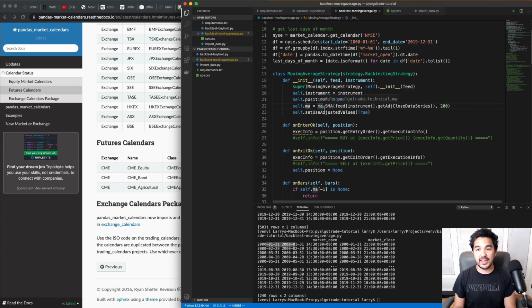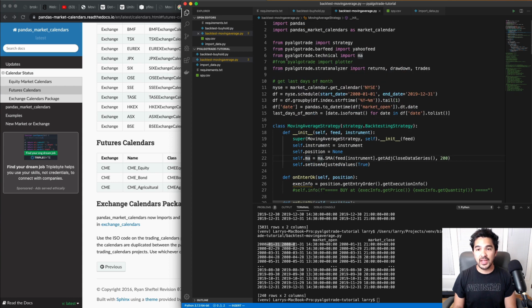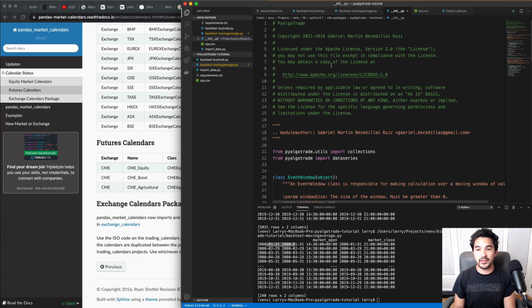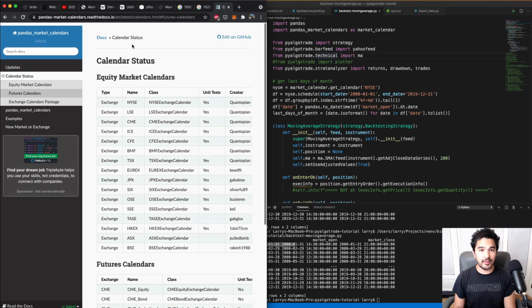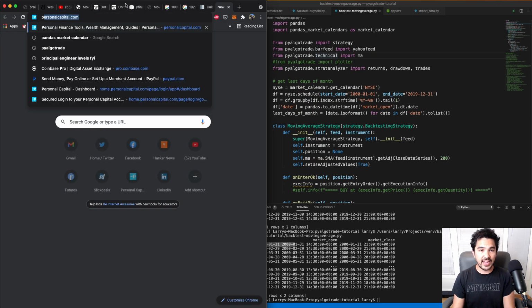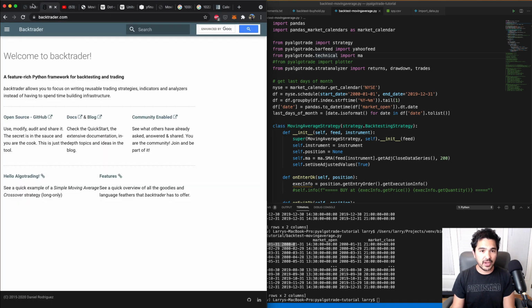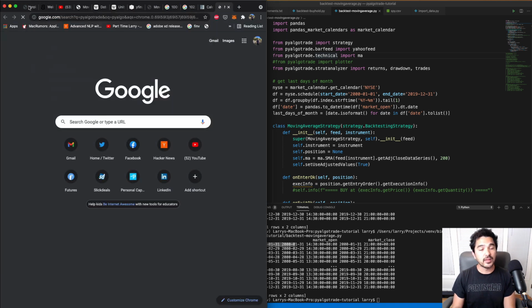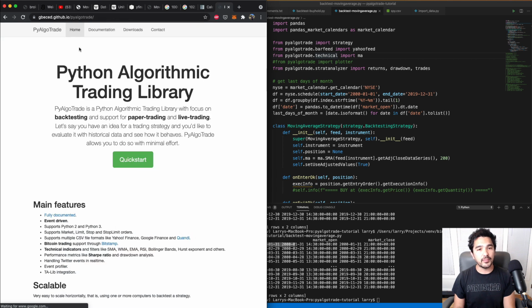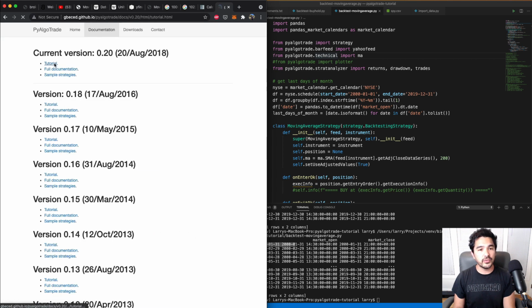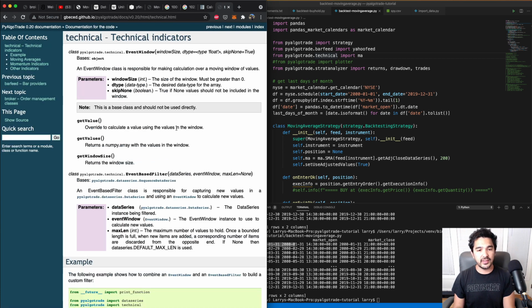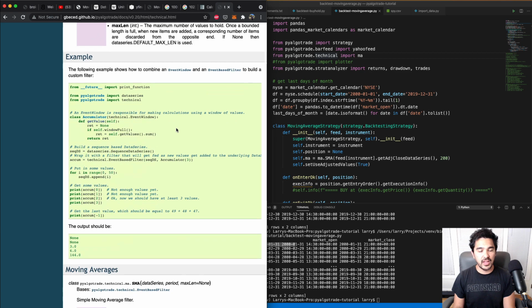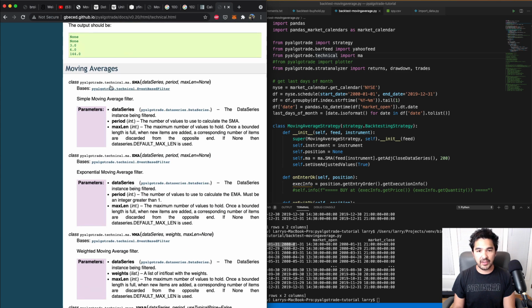So you see I have ma.sma. If you look here at the top, I did from PyAlgoTrade.technical import ma. If I were to drill into the technical package inside of PyAlgoTrade, so let me go to PyAlgoTrade again, and look at the documentation here, just so you know what you're doing, I can go to the table of contents and technical, and you'll see the different technical indicators that are available. You see moving averages is the first one.